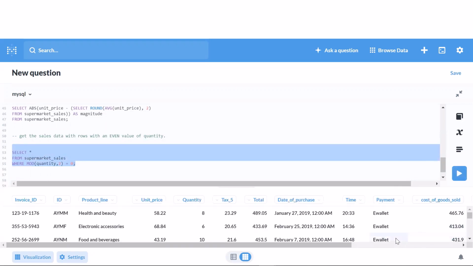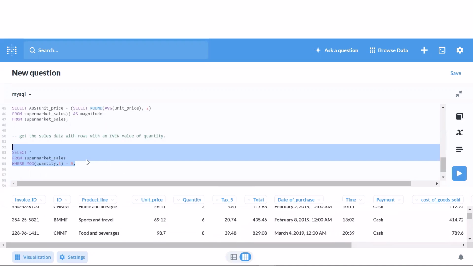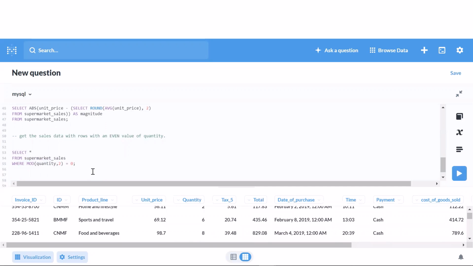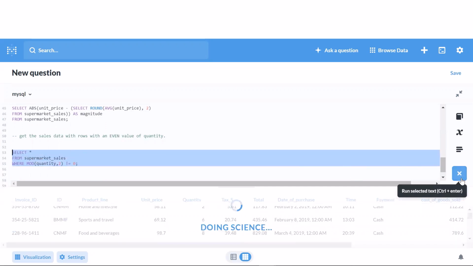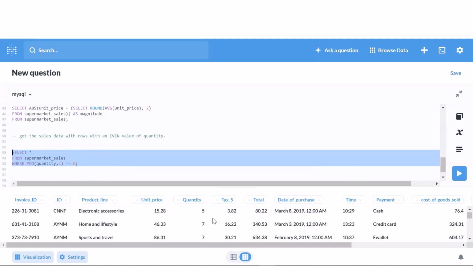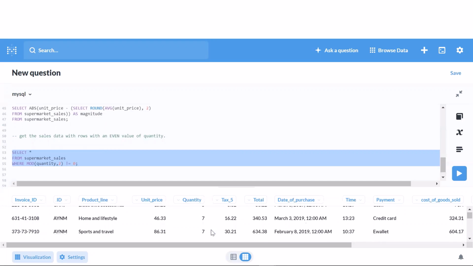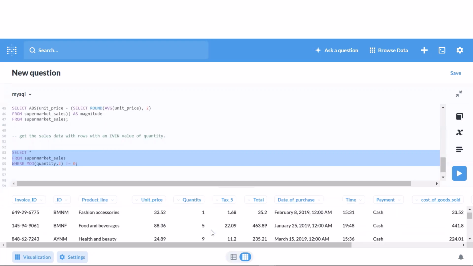We've got all these rows. Now you can see in the quantity column just the even values. You won't see any odd values here. Suppose you want to see all the odd values of the quantity, then you can give, when divided by 2, if it is not equal to 0, that means the quantity is an odd number. Now you see all the rows, and in the quantity column you will see all the odd numbers.